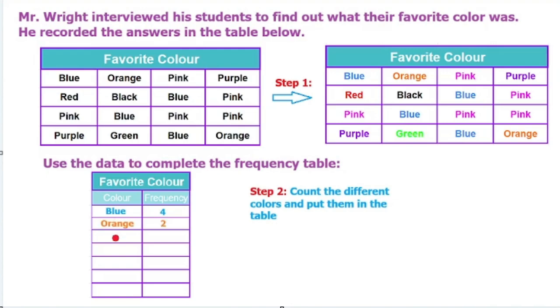See, so 2 oranges, 2. Okay, then the next one is pink. Let's count the pinks. 1, 2, 3, 4, 5. We have 5 pinks. Then the next one is purple, and there's only 1, 2 purples. So there's purple 2. Then we're gonna work on the red one.